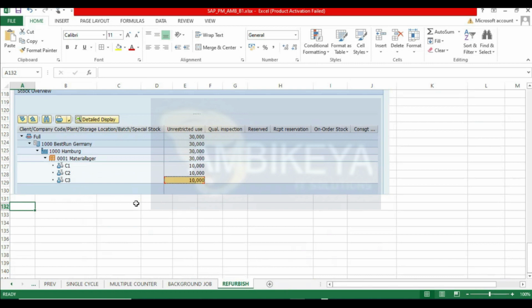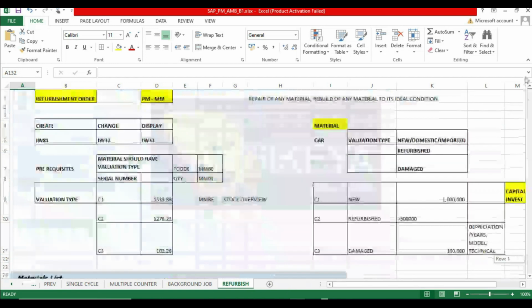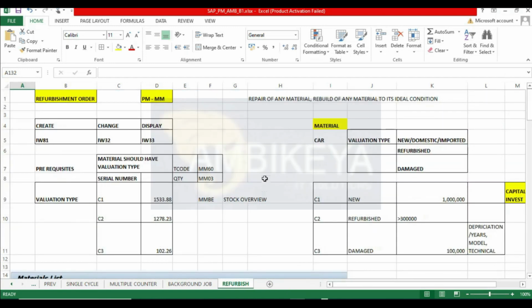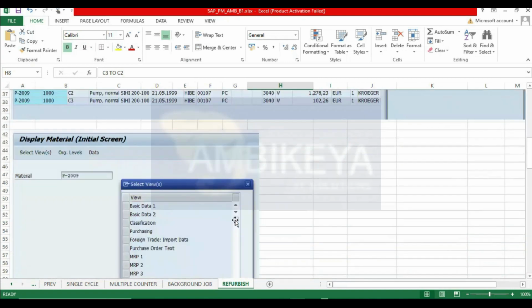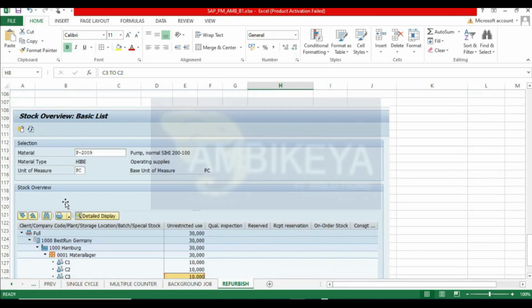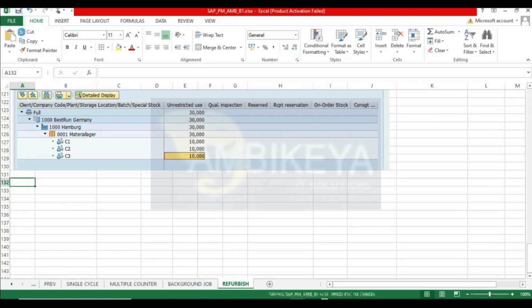अभी हमारा काम क्या है? रिफर्बिशमेंट ऑर्डर में we have to change the valuation type from C3 to C2. हम लोग इसको ऊपर रिपेयर करेंगे C3 के ऊपर, and उसको चेंज करेंगे C2, बराबर? If you don't understand, let me know. C3 to C2 valuation type, we are going to change it. This is the case. What else is there?